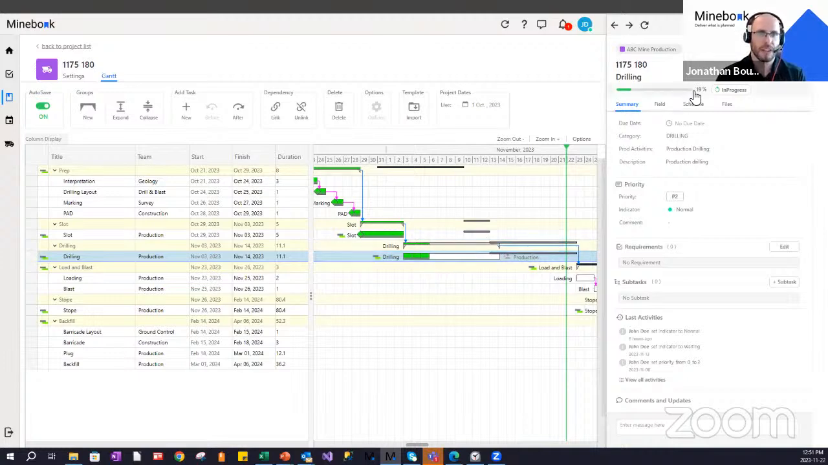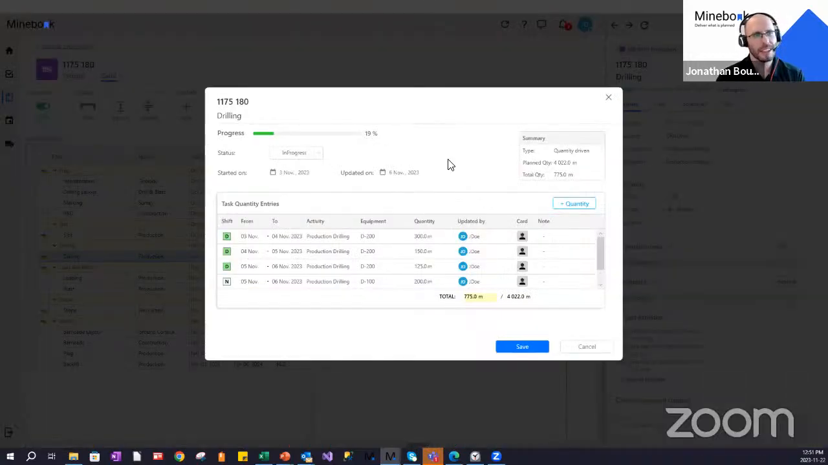So if I click on the progression bar on the upper right of the drilling, I can see that tasks in Minebook are not only assigned to an owner, but they can also be assigned to operators that will fill some cards according to what they've done. And this will all be reported within Minebook.